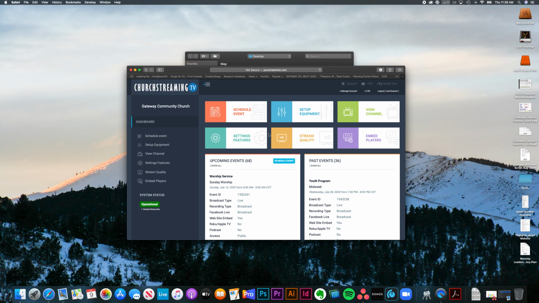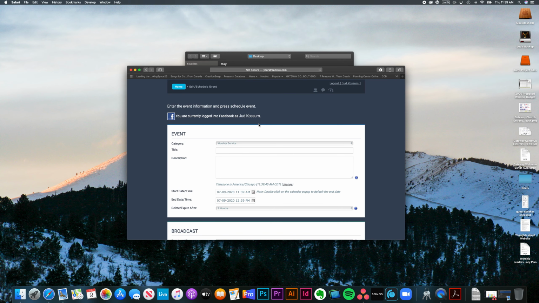And so, like I said, we're going to create a new event. And so you get a button right here, schedule event. There's also one right here on the sidebar. Either one works, goes to the same place. And so here's the event creation page, and typically what we're creating is a worship service, and that's the default category. So that's cool, but today we're going to do something a little different.